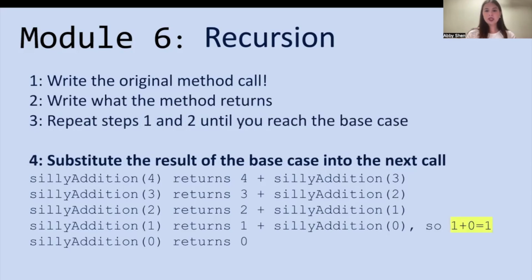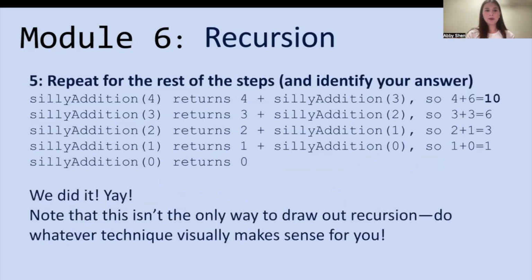Once you reach that base case, you can start substituting that result back up and work your way back up. Here you're repeating that substitution step, and finally you get to the original method call, and you see that 4 plus 6 is equal to 10. So that's your answer. That's the answer to silly addition 4.